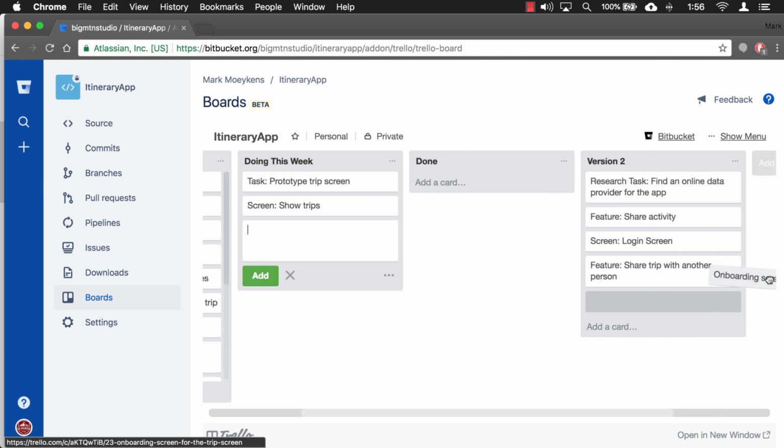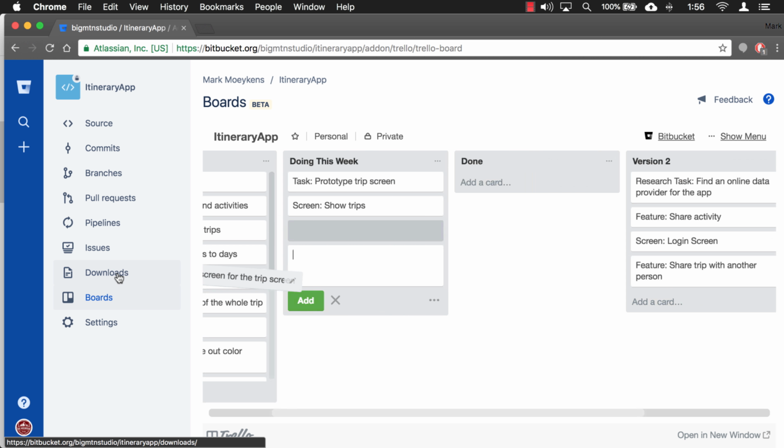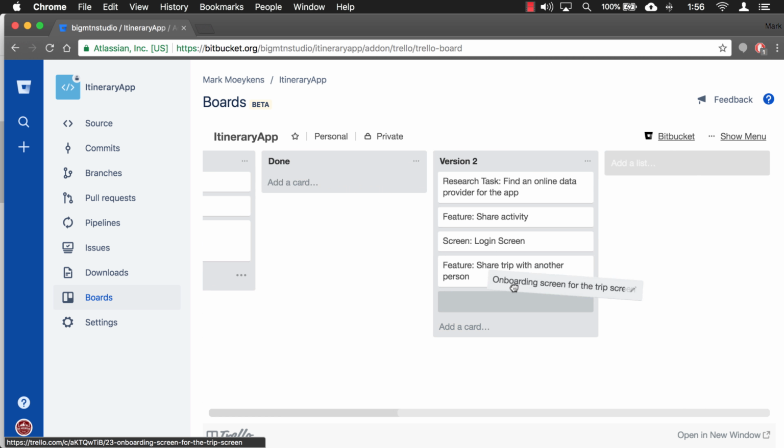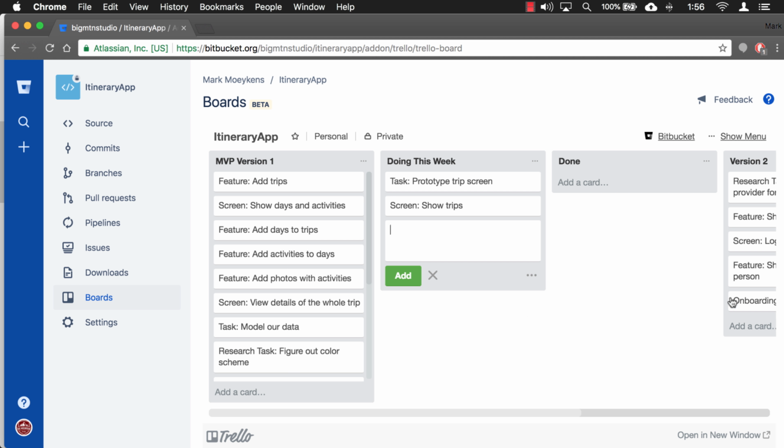I can either drag it over here and put it into version 2, or I can put it into version 1 and we'll reevaluate it at a later time. So what I think I'll do is just put it in version 2 for now. And if we decide later that we do want this, then I'll drag it back over into version 1 and we'll pick a different week to create that onboarding screen.